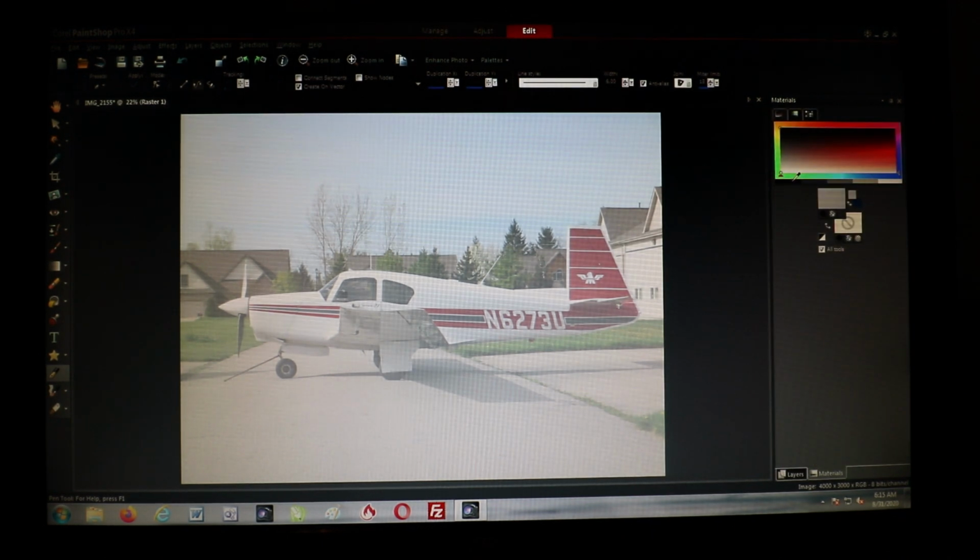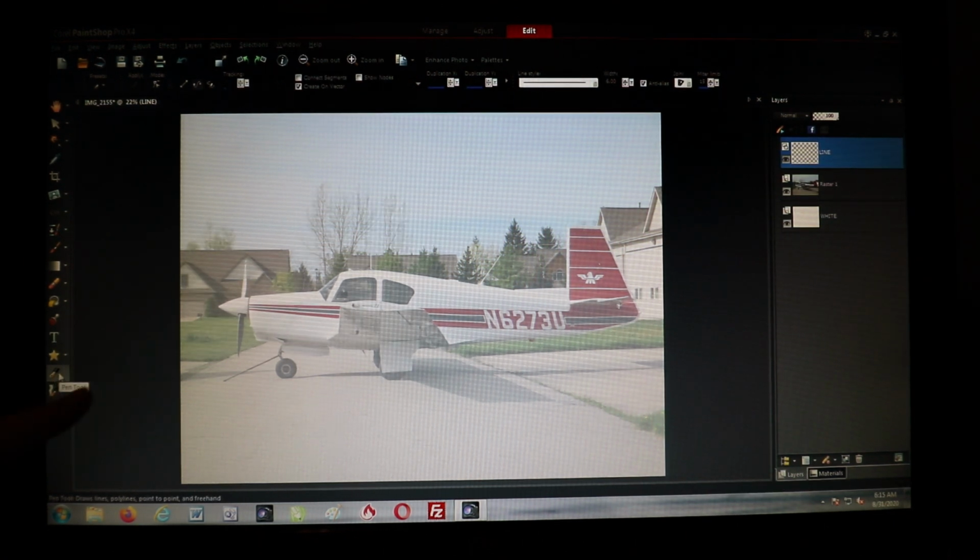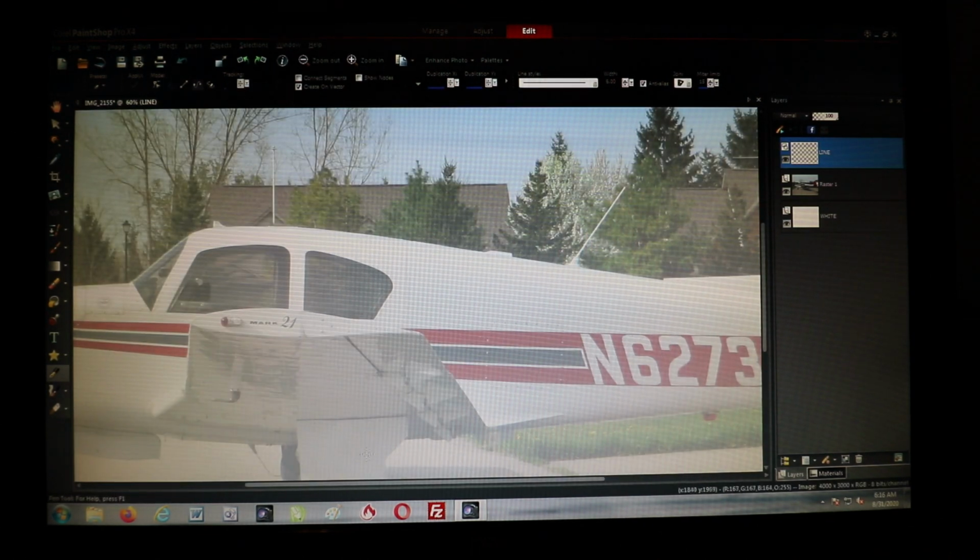I'm going to click black for the color, and then I'm going to go back to my line layer, and what I'm going to do on the left side of the screen over here is click this pen tool, and that's what lets me draw lines. So to get started here, I'm just going to show you how I do this.